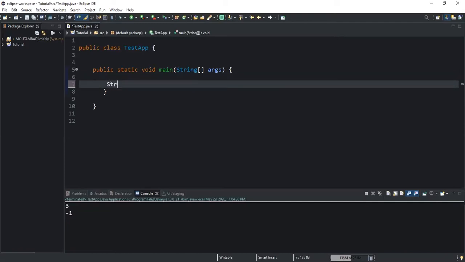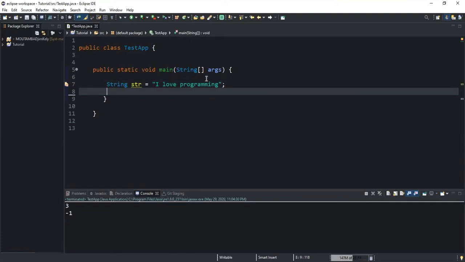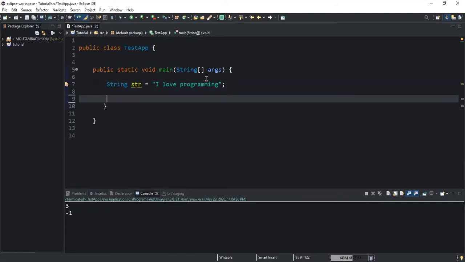So let me start by declaring a string variable that I will call str, and I will give it the value "I love programming". And since the method returns an integer value, I will declare an integer variable to store the value returned whenever the method is called and executed. So the first integer variable I will declare, I'll call it returnedValue.